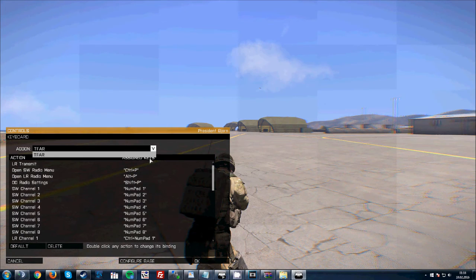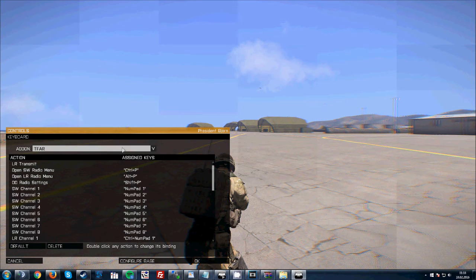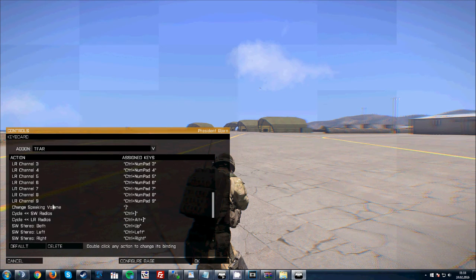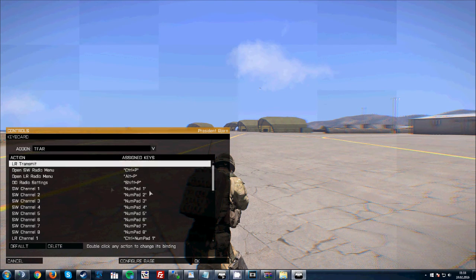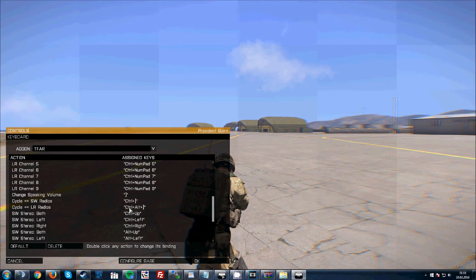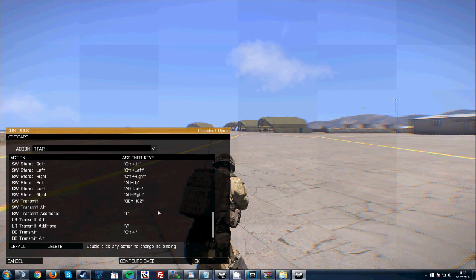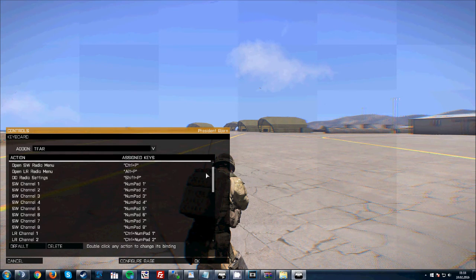And here you have a drop-down menu for running several mods. You have different options here, but you will want to go into TFAR. Here you will have long-range transmit, short-range transmit, all the channels, hotkeys for everything. And you can customize it how you want. I customize it as I'm normally running several mods, so they won't really interfere with each other.